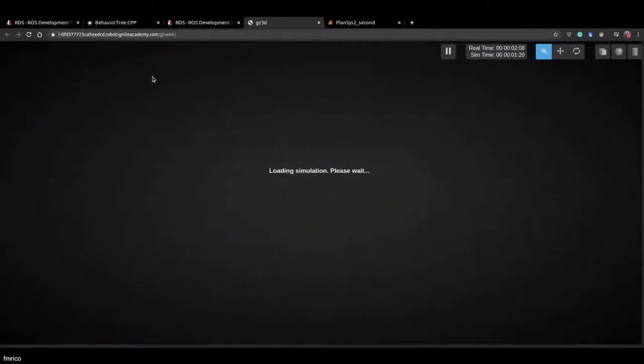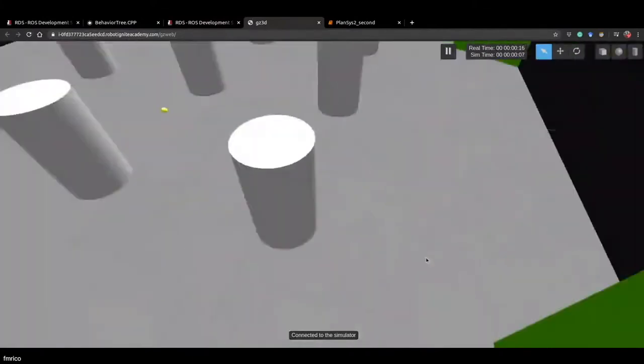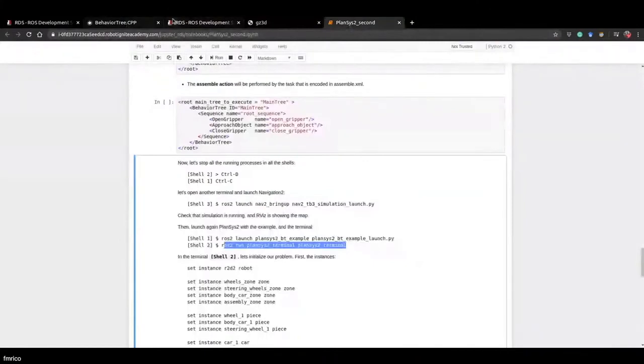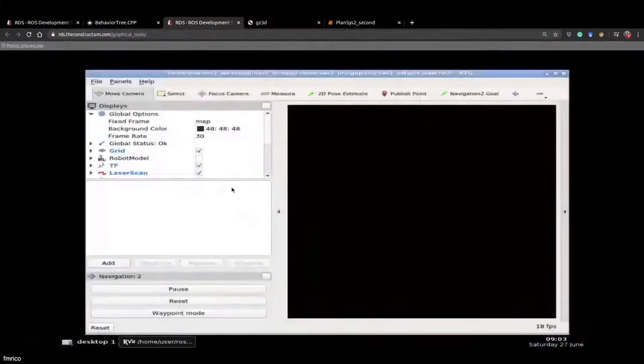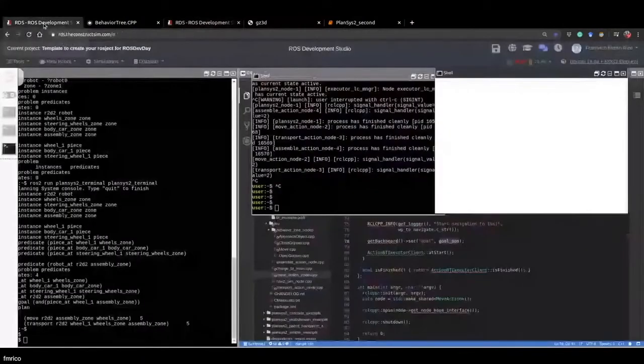If everything goes well, okay, we have the simulation. Here we have the RViz information. And yeah, this is more or less where the robot is, the assembly zone. Here on the left is the body car zone. Here is the steering wheel zone, and this is the wheel zone. So you will see the robot moving to achieve the move action.